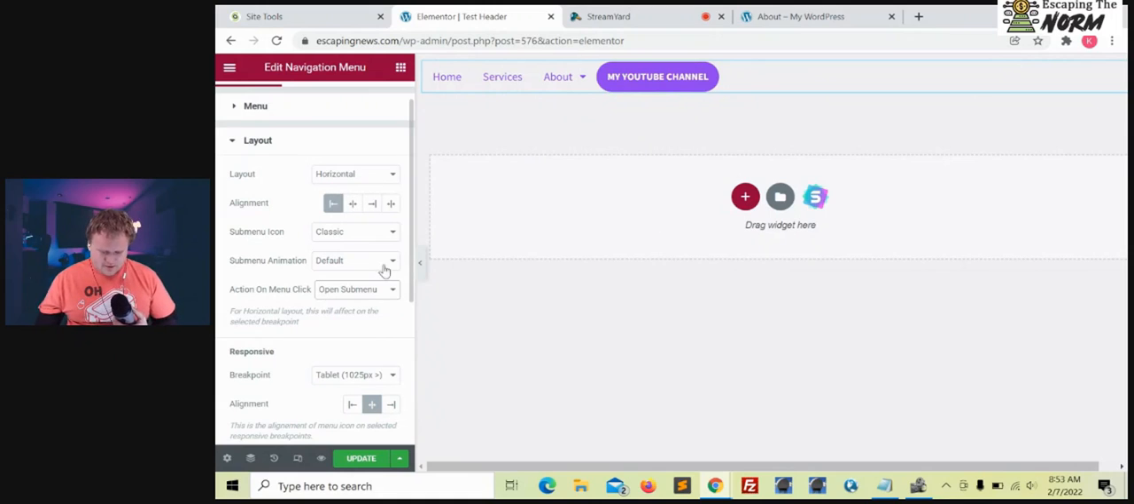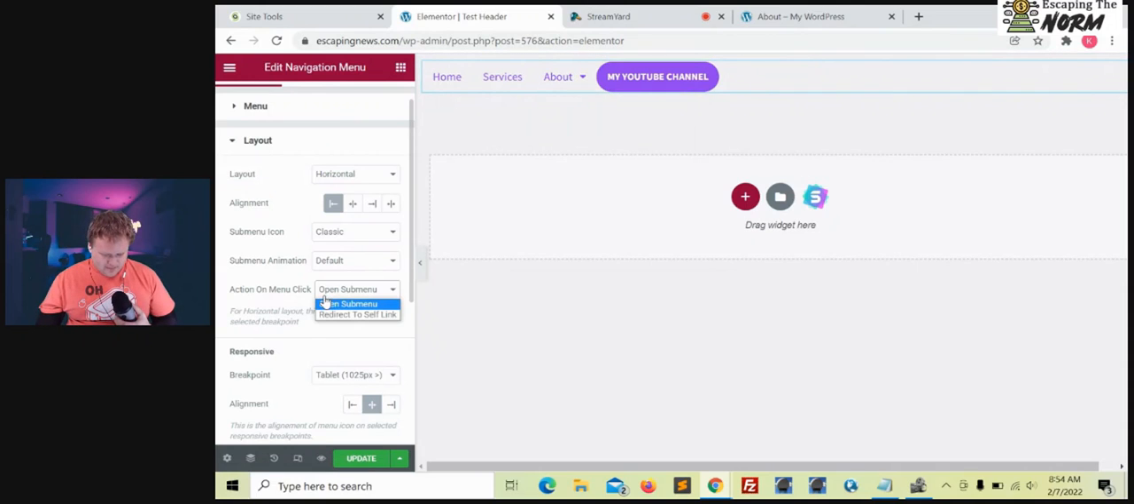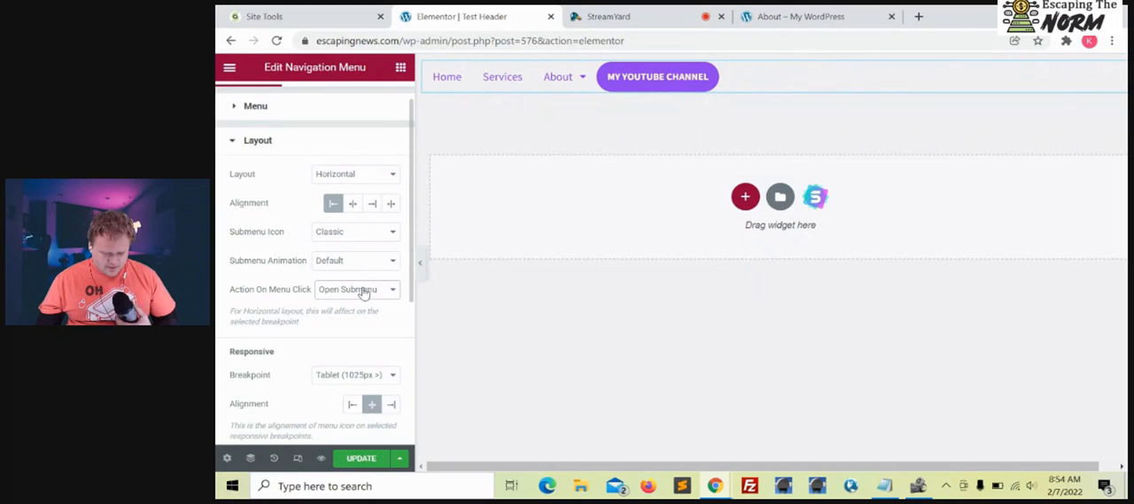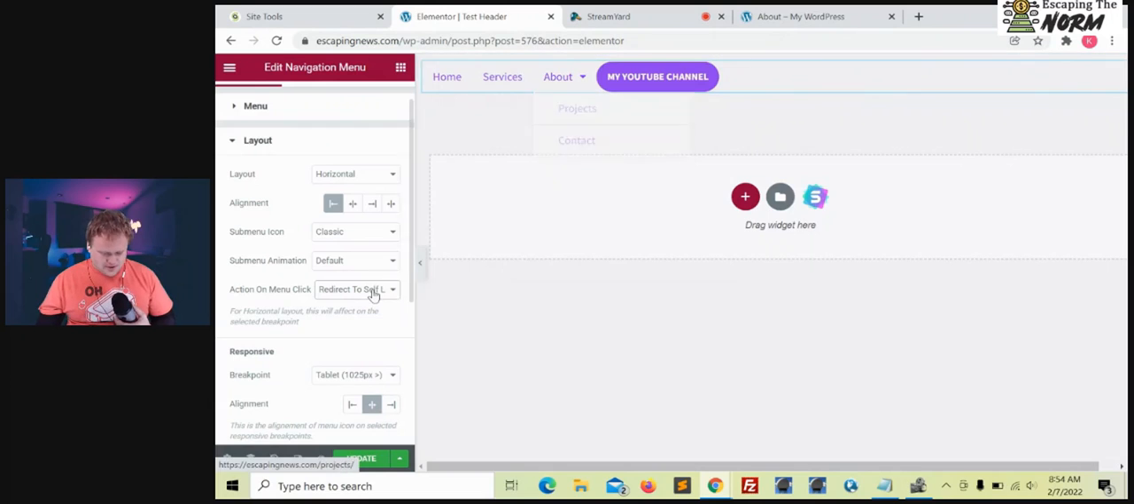Okay, the action on menu click. Basically, you can hover over this, and you could also click it, but this is going to decide what's going to happen if you click this item. Right now, if you click it, it just opens the sub menu, or if you hover, it opens the sub menu. But you can also make it redirect to a link, like the link that's associated with that item. So if you clicked it, it would go to that about page instead of just displaying these. I mean, it would still display them, but if you clicked this, it would go to it.